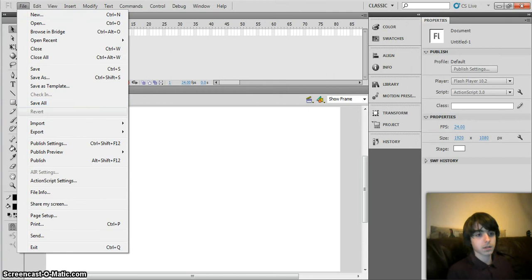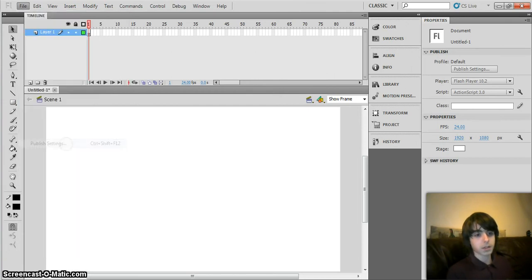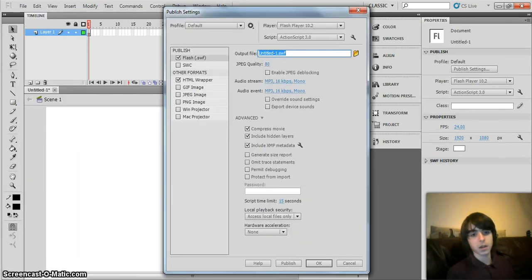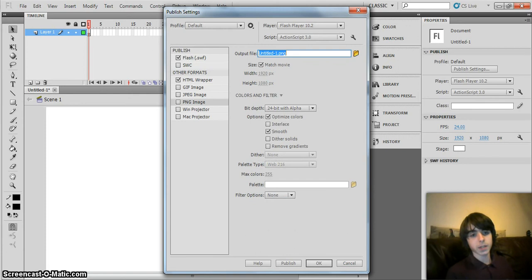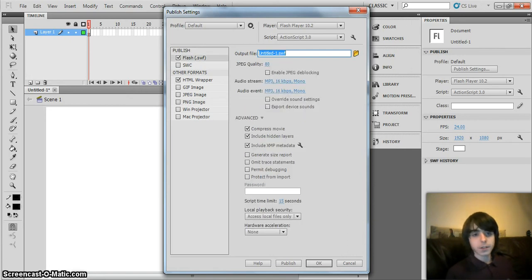Then there are all the ActionScript settings. The publish settings you need to know as well. You can also use this to export an image. PNG image is probably the best I would use because it shows more detail. The JPEG makes it more pixelated. But yeah. So that's your SWF. You'd save it into there and you publish it, and that would be your SWF.